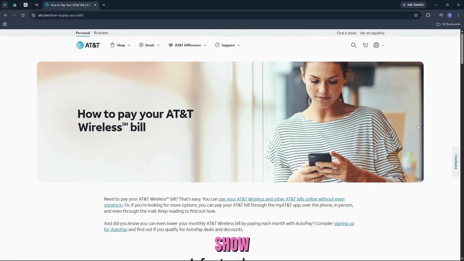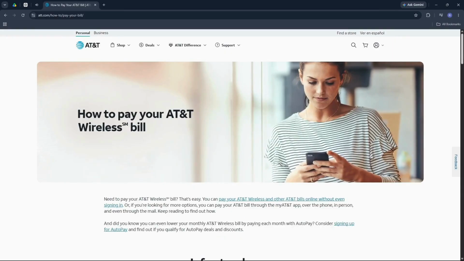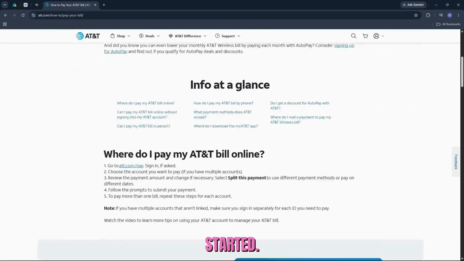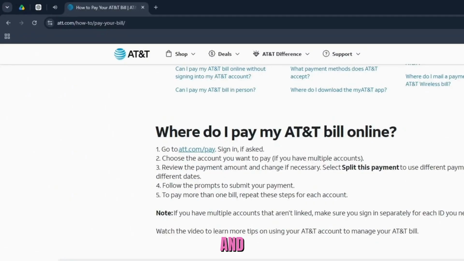In this guide, I'm going to show you guys how to pay your AT&T bill online. Let's get started. First, launch your preferred browser and head over to the official website of AT&T.